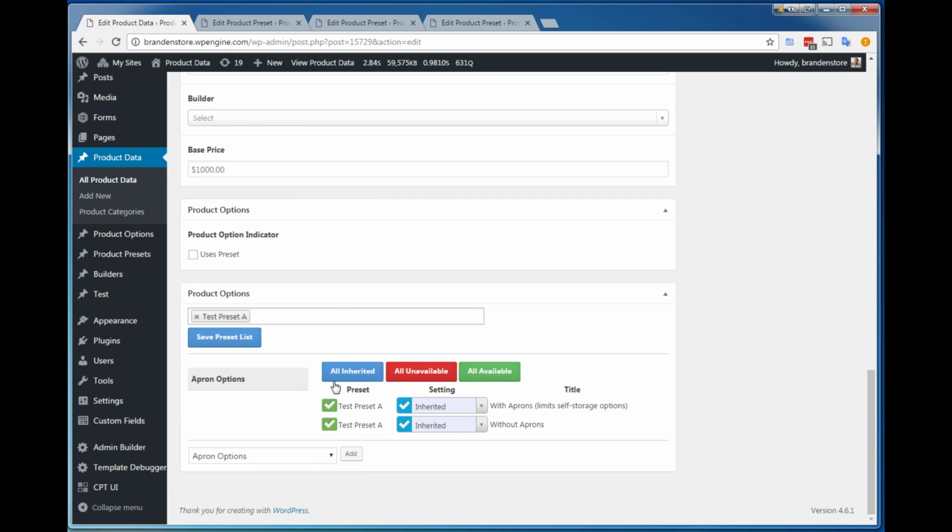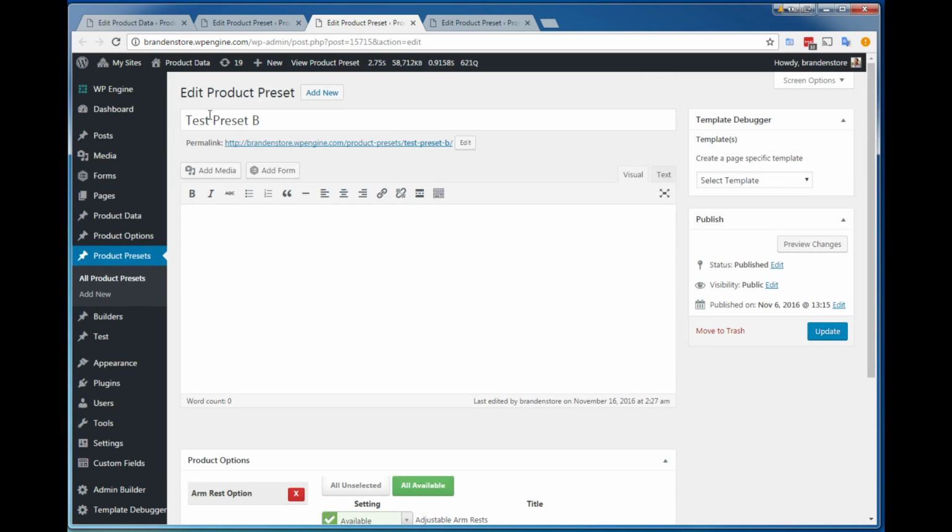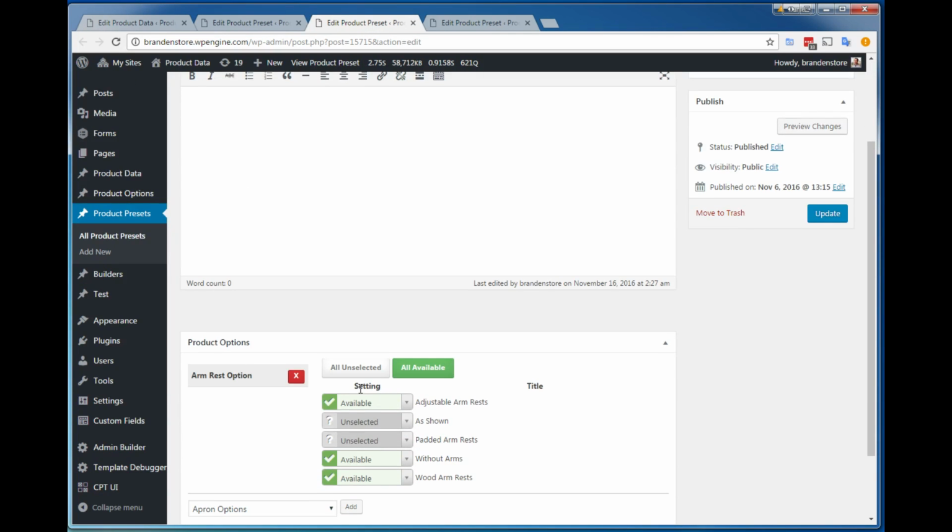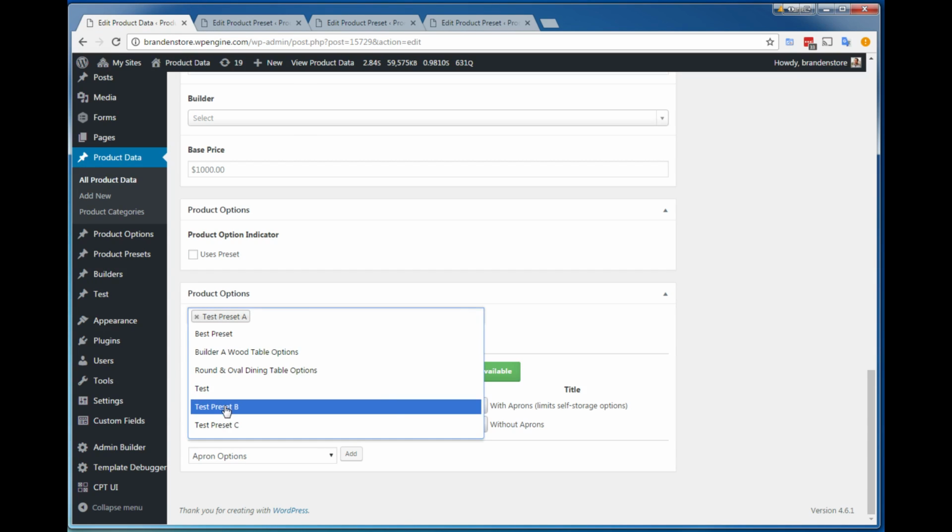Now, to help you know that, we'll look over here at this table. What this is saying is the test preset is adding. This is telling you which preset is adding the option. I guess maybe before I go into this, let me show you the multiple presets. So I'm going to add A, and we already added A. And then B is going to add armrest options, and it's only going to add 3 of the 5. So let's add test preset B.